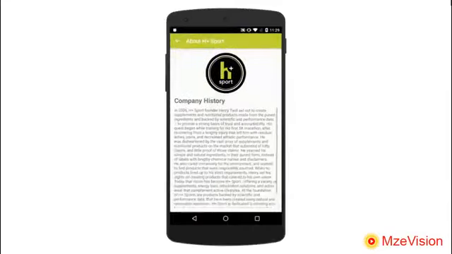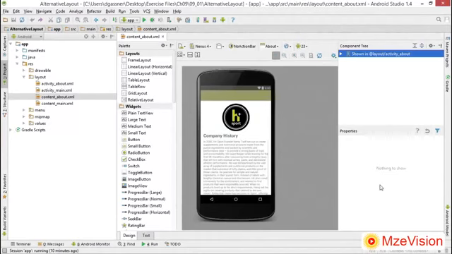I'd like to have an alternative layout that will take effect when I'm in landscape orientation. To do this, I'll create a copy of my content-about.xml file. It'll go into a new directory that'll be named layout-land. And then, when the device is in landscape orientation, the application framework will automatically choose that layout file.